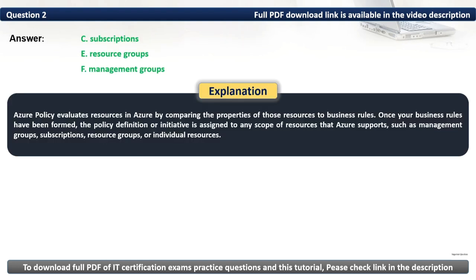Azure Policy evaluates resources in Azure by comparing the properties of those resources to business rules. Once your business rule has been formed, the policy definition or initiative is assigned to any scope of resources that Azure supports, such as management groups, subscriptions, resource groups, or individual resources.